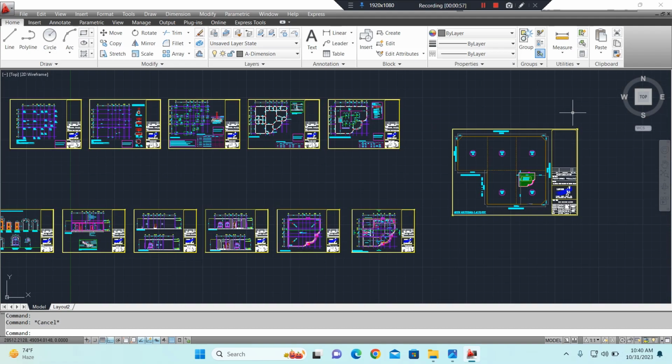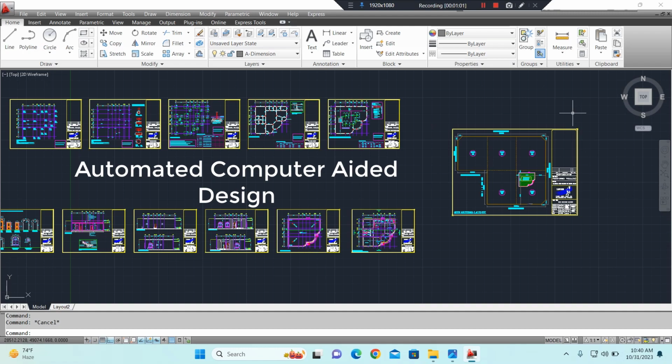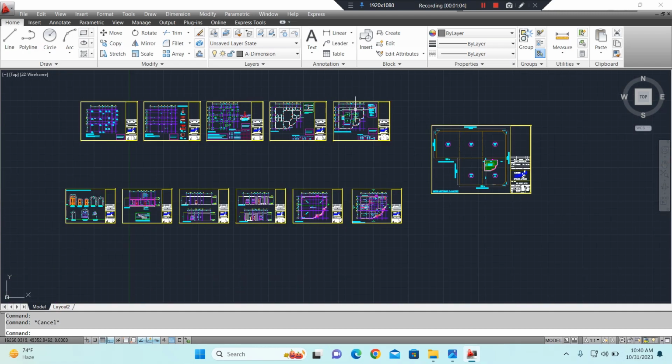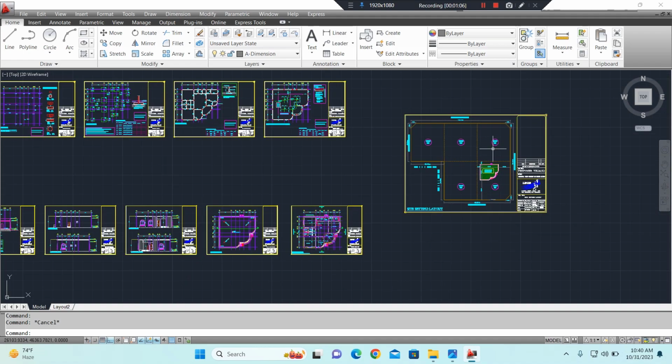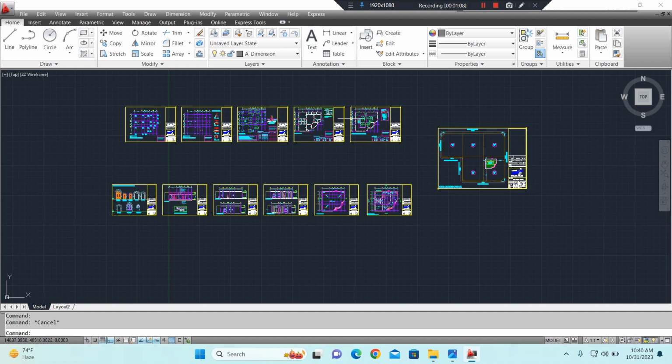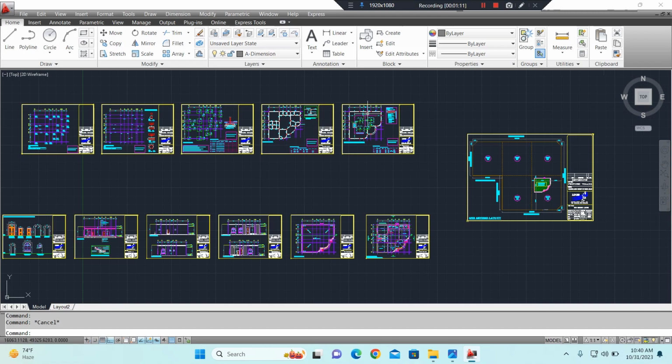Actually, the name AutoCAD stands for Automated Computer Aided Design. So here we are going to use the computer for making drawings. That is the whole meaning. This is an Autodesk software. Let's talk about the AutoCAD interface first of all.